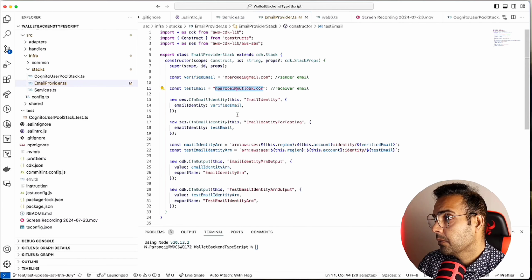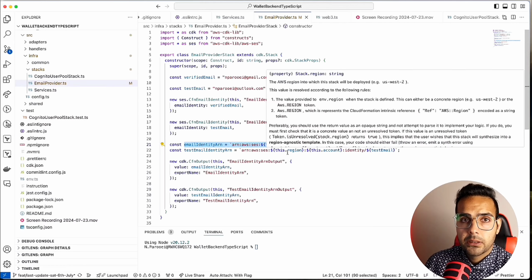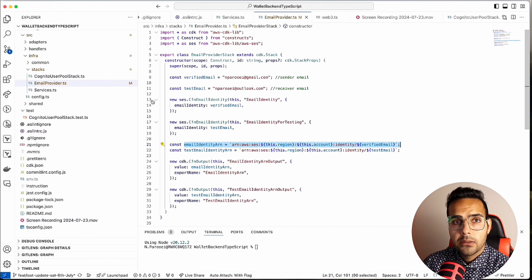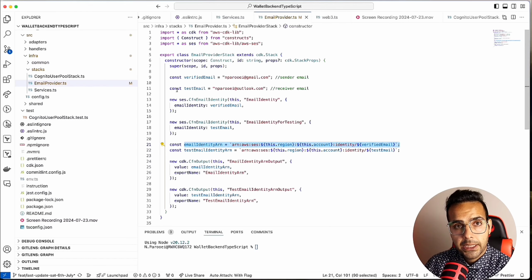So what we do, we create an email identity for both of them, and after that we export the ARN of each of them. So this ARN helps us later to give the permission to our Lambda function so they can access this ARN. So it means they can use the SES service with these emails. And now let's go inside our services stack and see how we are going to use that.